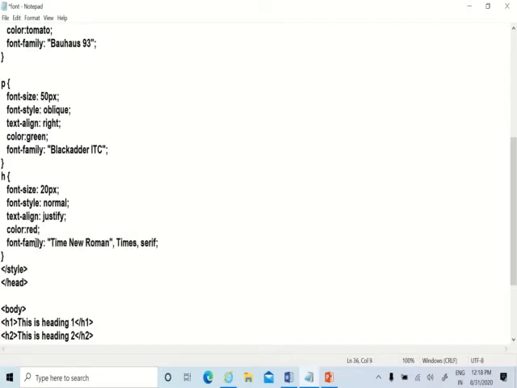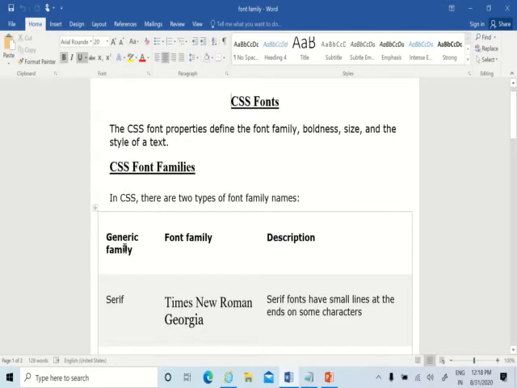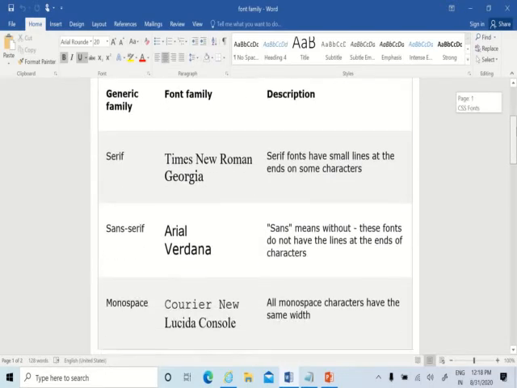First we are discussing font families. We have two types of font families: generic family and font family. The main three generic families are serif, sans serif and monospace. And we always have different types of fonts. Some fonts come under the serif category, some under sans serif and some under monospace.